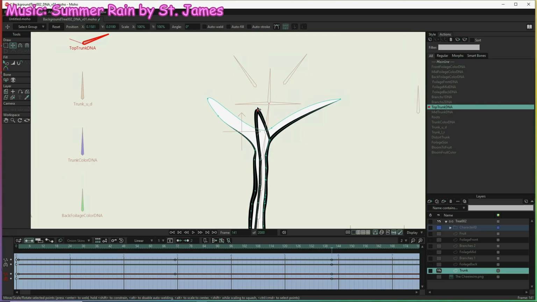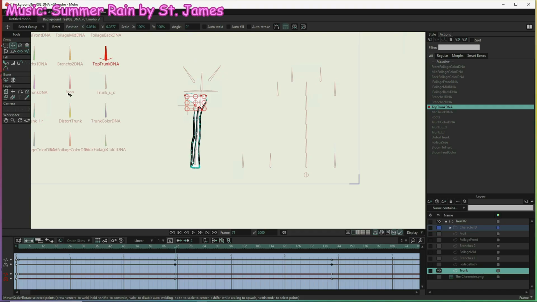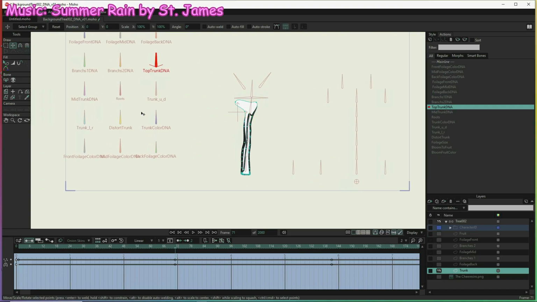Let's bring this one on up like this. And curve. So this is an extended branch. And then back to 71. Just want to make sure everything's reset. Back with curves. And they work. And the points. So now we can move on to mid-trunk DNA.